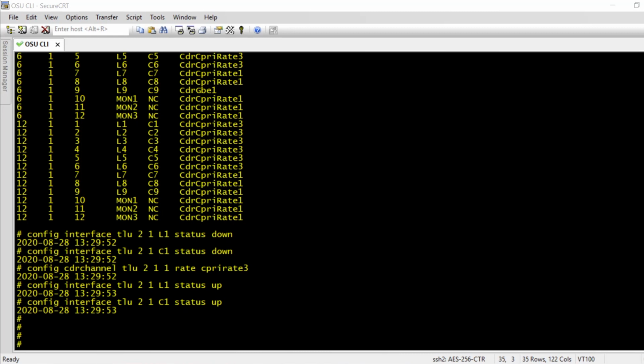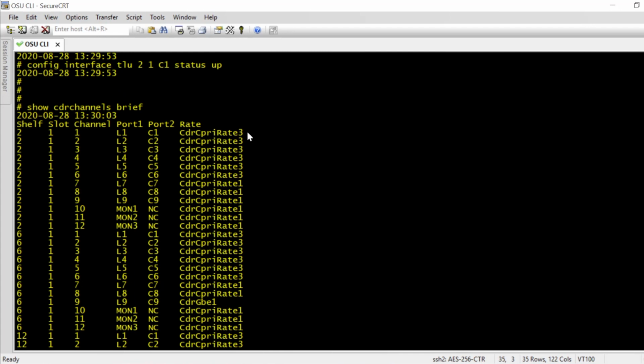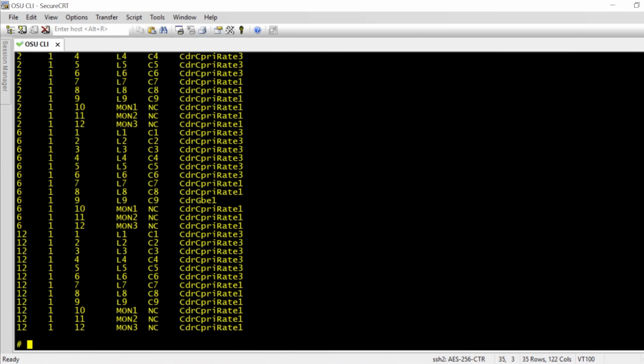Config interface TLU 2, 1, L1, status up. Config interface TLU 2, 1, C1, status up. Let's check whether the CPRI rate is now 3. Show CDR channels brief. Yes, the CPRI rate for the couple L1 and C1 is equal to 3. Now, we need to check the DWDM frequency on the same device, and on port L1, which is the one configured in DWDM colored mode, while C1 is black and white as it is connected to the BBU.